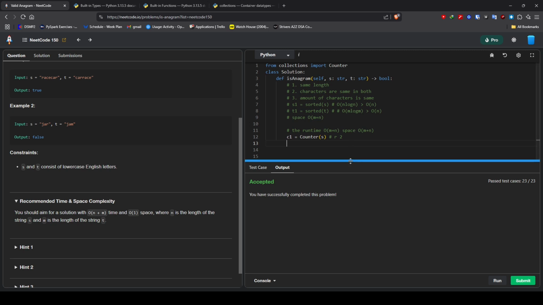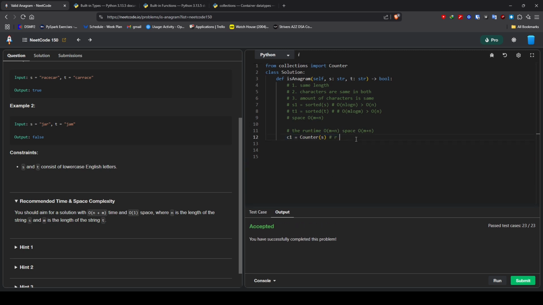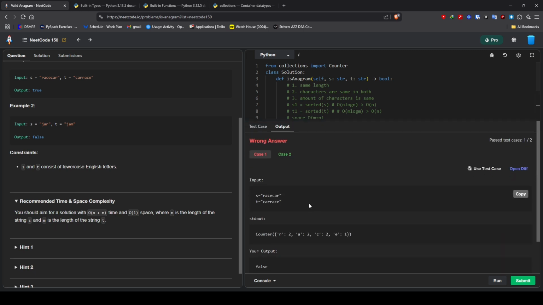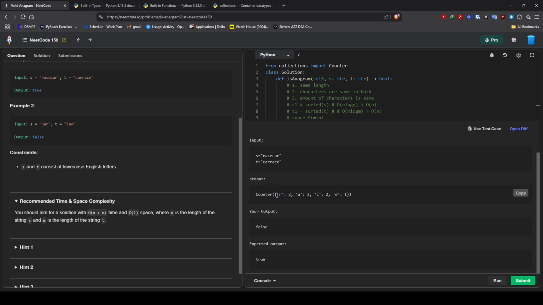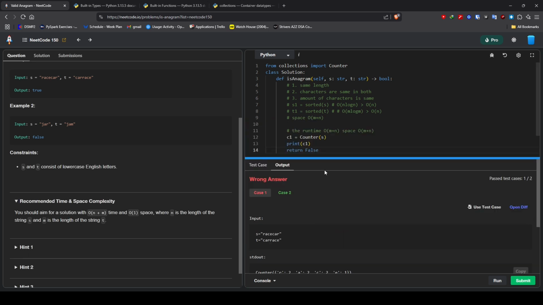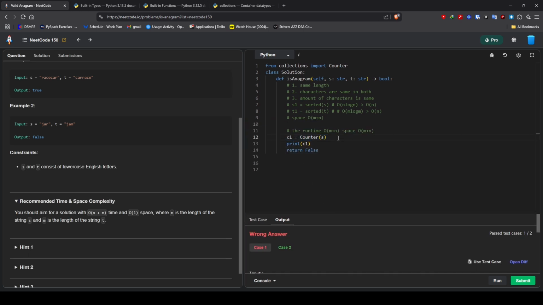Now, by going through the first counter, if I do a print of C1, I just iterate through the second one and check if that key is present or not, right? And what will happen here is I will see that I have R2, A2, C2, E1, right? And this is the current dictionary which we have for S. However, we don't have to create a dictionary for T as well. Why?